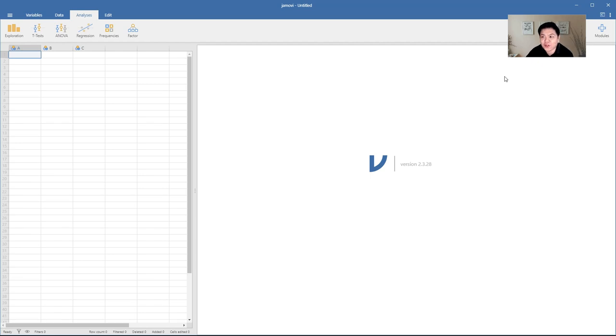Hi everyone, in this video I will show you very quickly how you can use Jamovi to do a very quick import of your data. Once you launch Jamovi, it's blank like this.